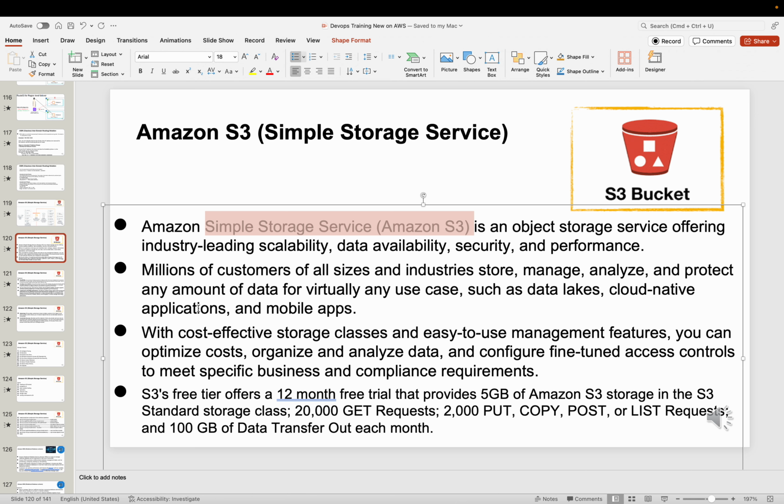Second point, millions of customers of all sizes and industries store data in it. Whether you are a service-based organization, a product-based organization, or you have a different use case, whether you are in e-commerce, the medical line, the metal industry, or the food segment, all of them are using S3 buckets for their storage, correct? It can be used for data processing, for storing large data, and to protect any amount of data for virtually any use case such as data lakes, cloud-native applications, and mobile applications.